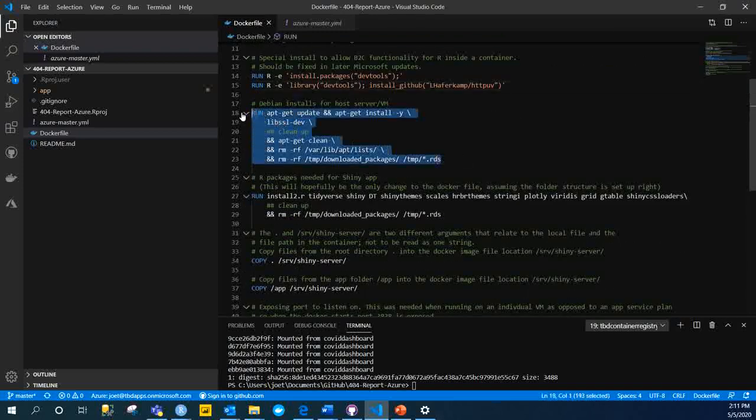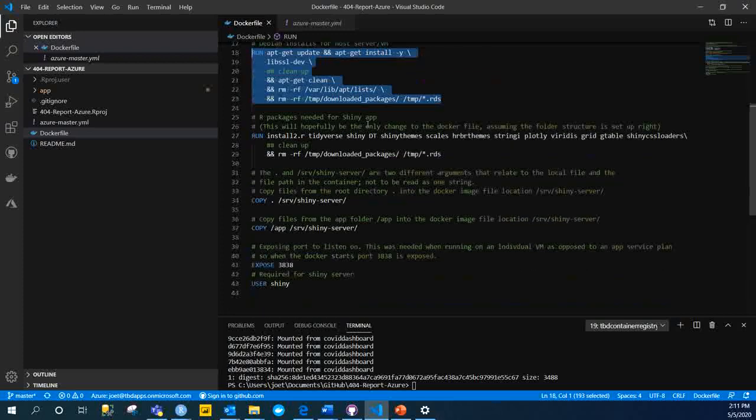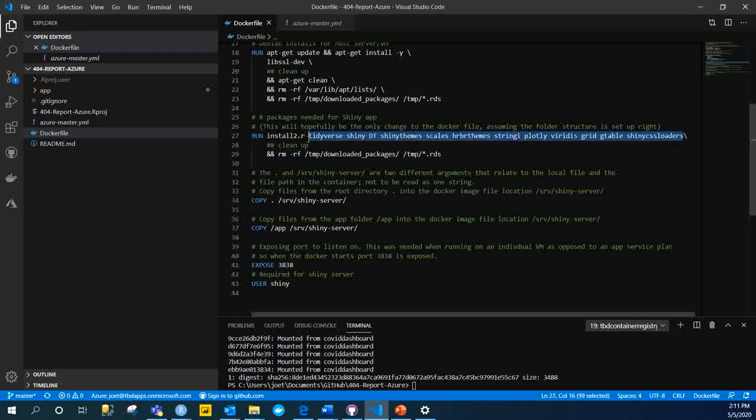Here's some more shell commands to install the latest updates. And this is what really matters here. This is where we're going to have all of our packages loaded that relate to your Shiny app, and this will be changed. I did notice that everything has to be on one line. I'm not quite sure why, I just ran into that error. So however many packages you have, I would keep it on the same line going out.